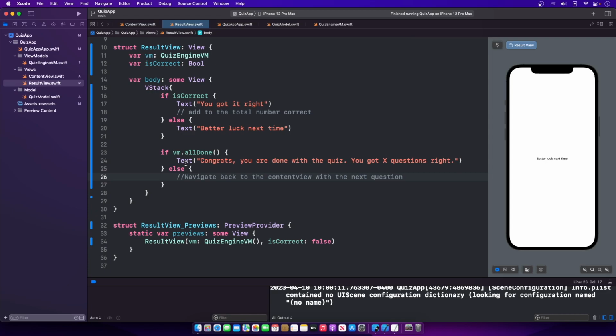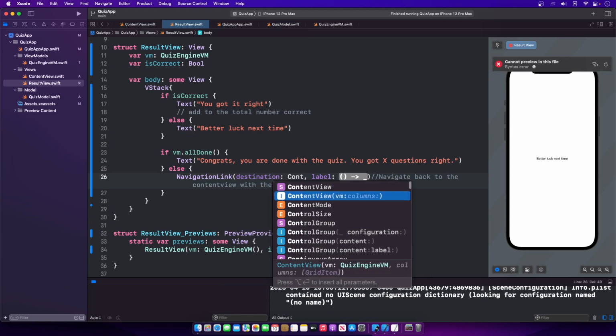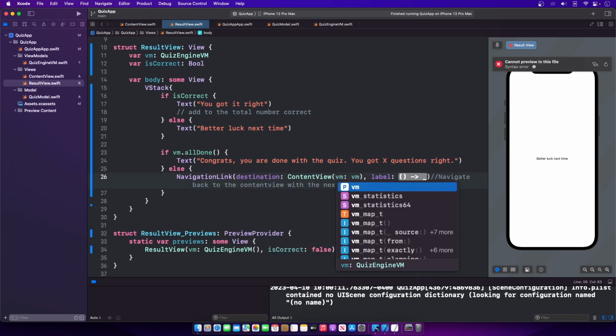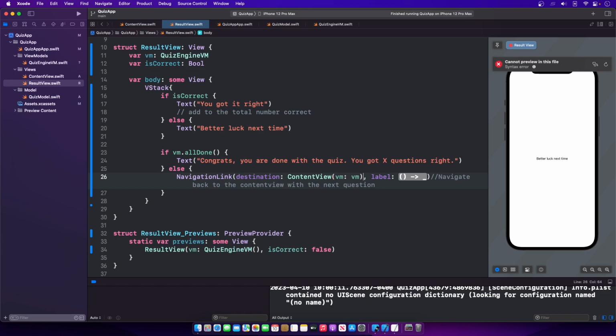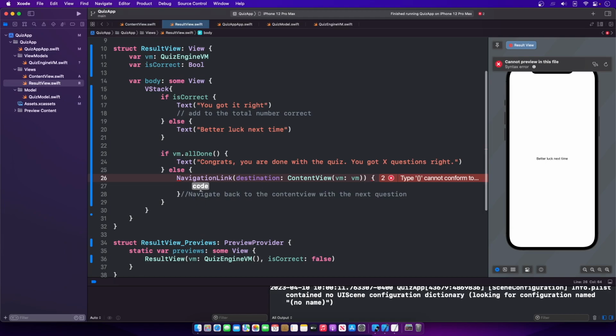And when we navigate back to the content view, what I want to do is a navigation link again, and the destination again will be content view. And I'm going to pass again my view model. And what we'll do here is we need to run a function, right? I want to increment basically the next question. So here will be text. We'll have some text here that says click for the next question.